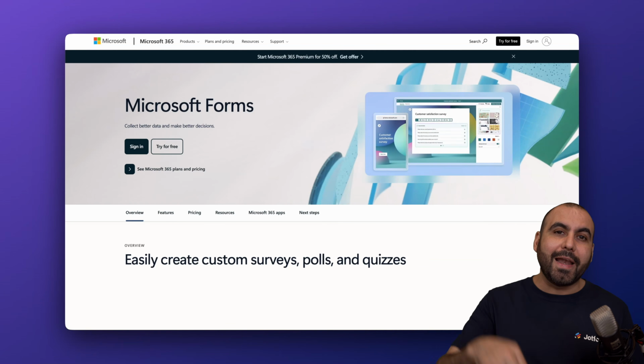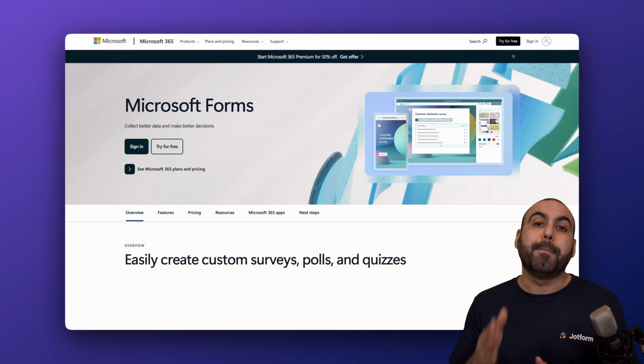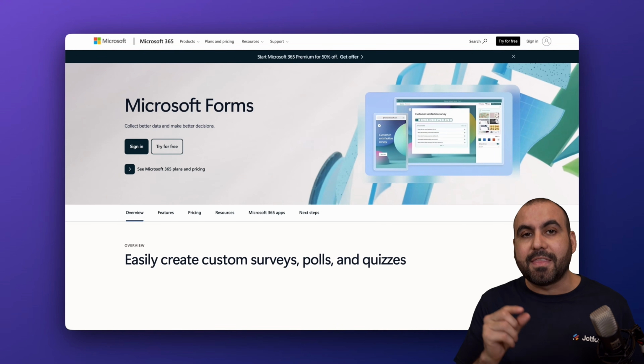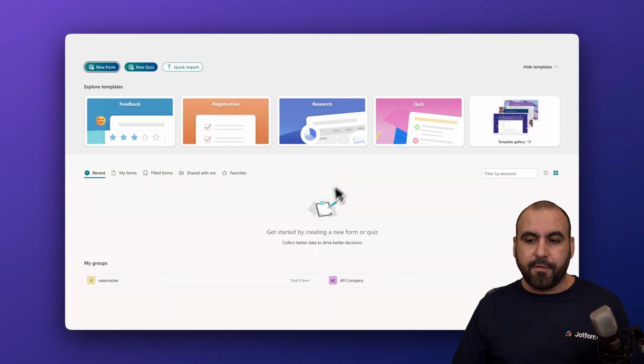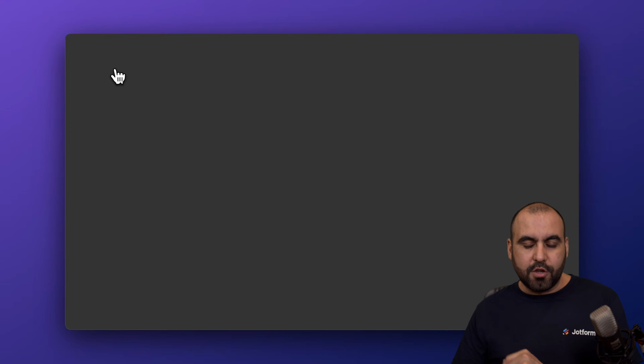So we are now located in the Microsoft Forms section, and be aware that you need to be on the business paid plan of Microsoft to get access to add the upload element. Okay, so be aware of that. So let's jump over to Microsoft Forms, and this is where we're going to get started. Let's go ahead and click New Form.